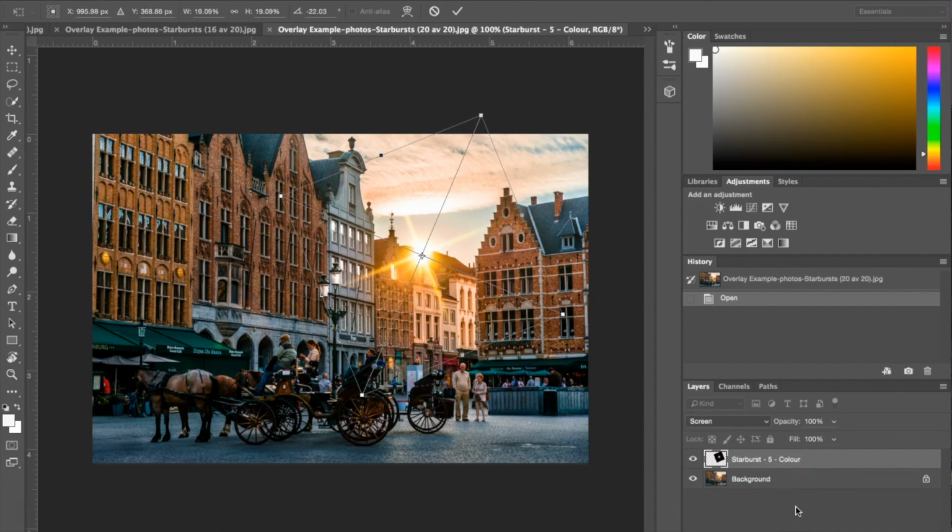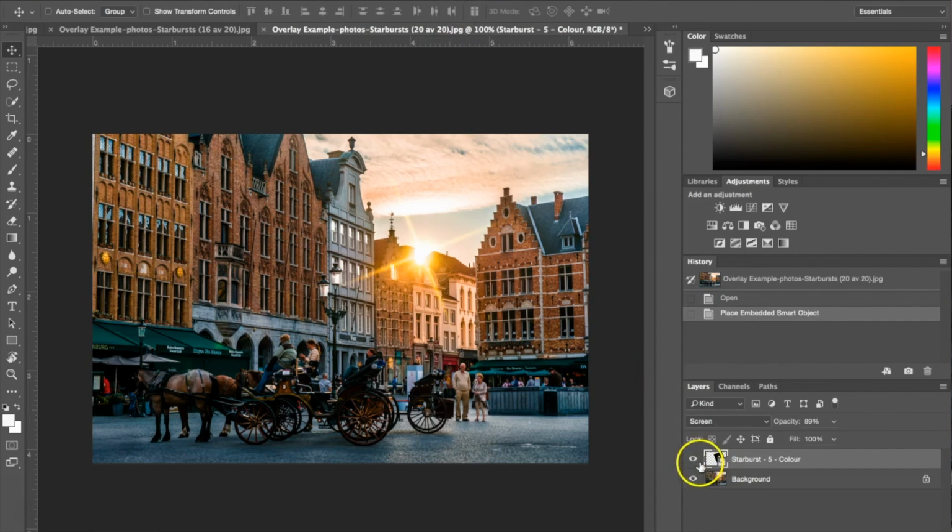All right, so I don't have to add a new adjustment layer because this one's already colored and I chose this orange color, so it's what I want. If it's a little too strong, what you can do is use the opacity of that layer and just bring it down a little bit. All right, so here it is without the overlay, and here we have the overlay.